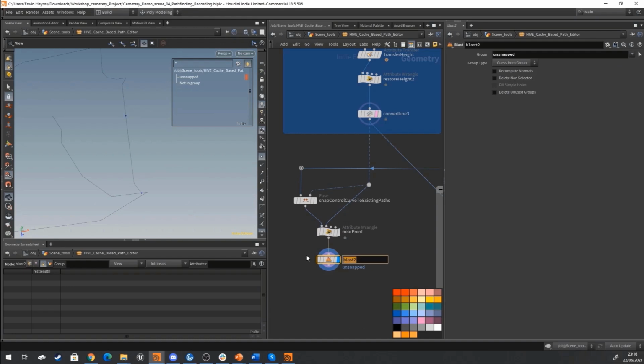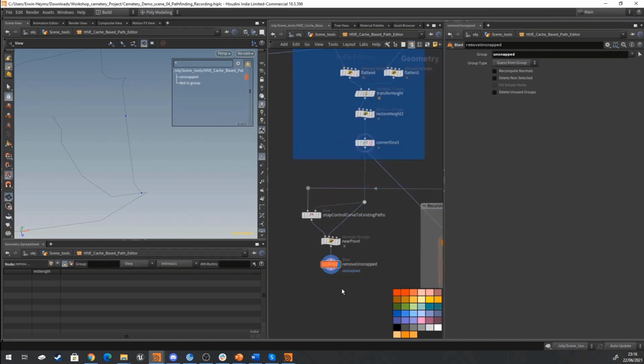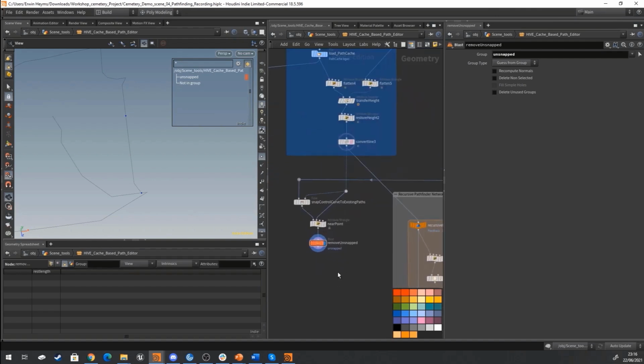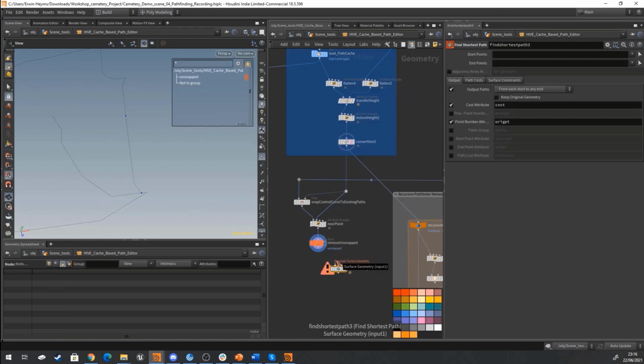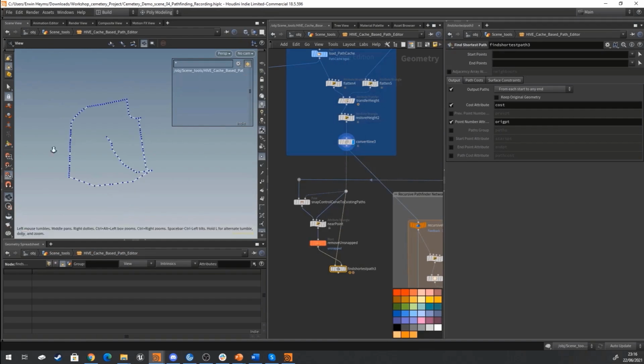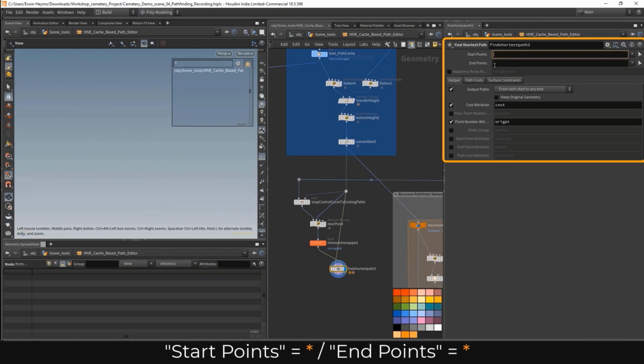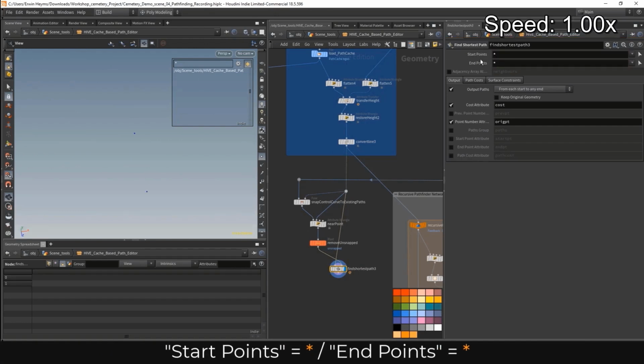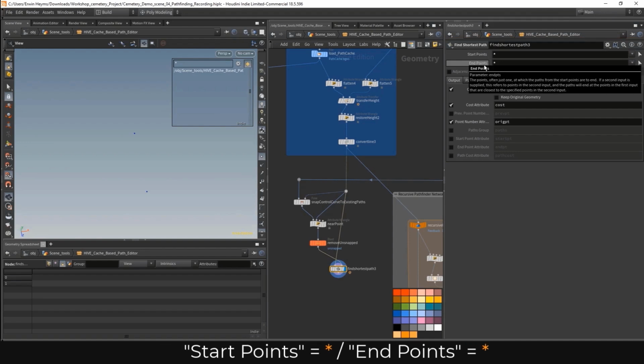So next what I want to do is just remove every point that is not snapped. Make sure we delete all the unsnapped points. And let's call this remove unsnapped. So with that, we now know if our points are snapped or not. And then we can just use a find shortest path node to create a connection between them. If we plug this in like this, where we have our existing segments, and then we have our points as our starting points, we can now use the asterisk symbol to mark every single point in our inputs as a start and end point.